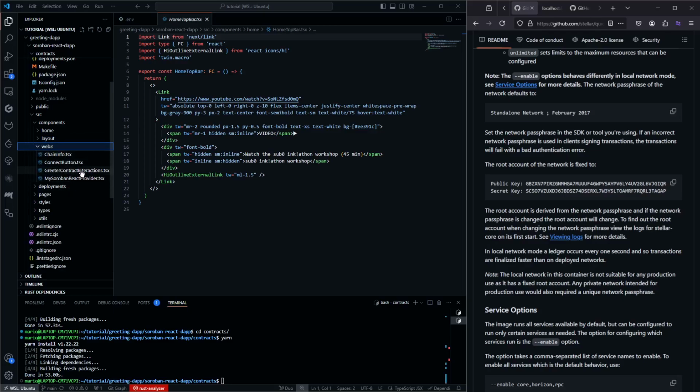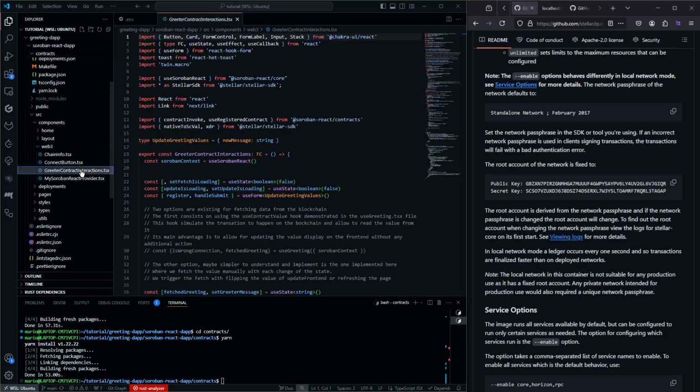So actually, a note about this, the greater contract interactions.tsx. This is the one we'll be working on mainly. So this is actually the contract.